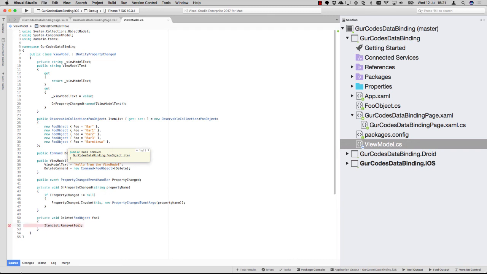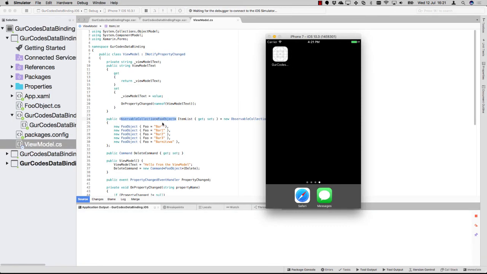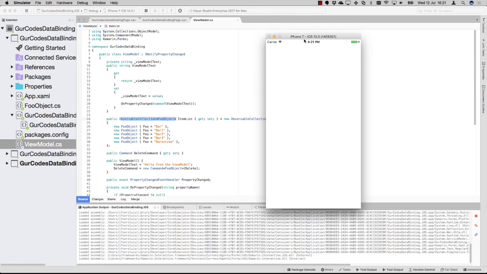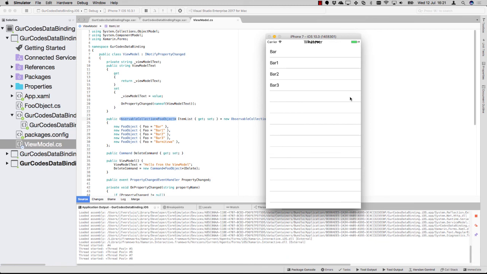So let's see if this does something. Just run it here. And as you can see, we don't need any property changed on the observable collection. Because we are using an observable collection, it will do the work for us. So here we go. There's our beautiful app coming up. And the context items in iOS are here behind these little swipe actions behind the cells. And if we now swipe the bar mitzvah and say, okay, delete, you see that it will be removed from the observable collection. And same thing goes for this one and for this one, etc.